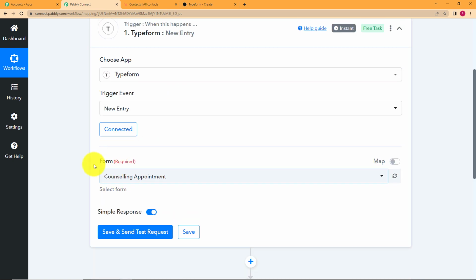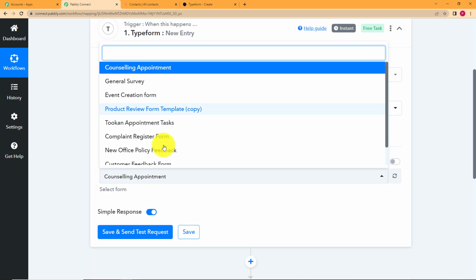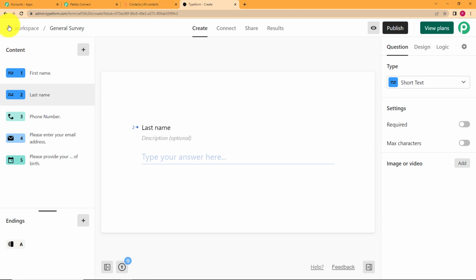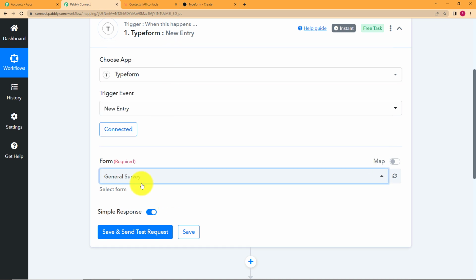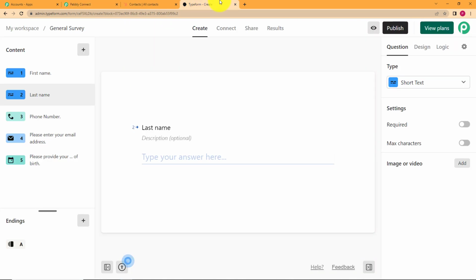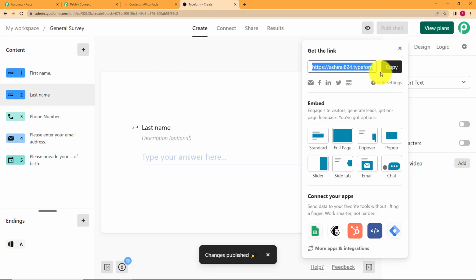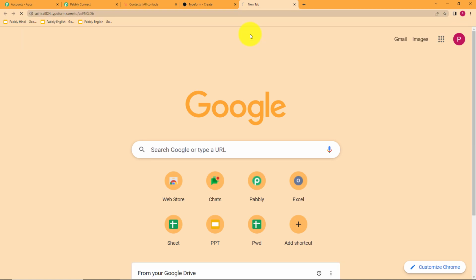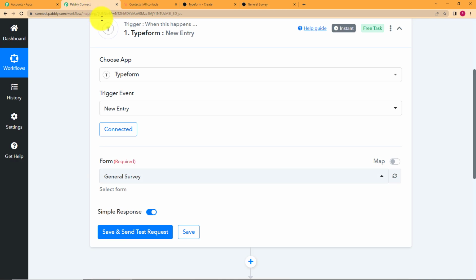It will automatically detect forms, or you will find the whole list of the forms that you have created. Like this is the form that I am going to use and the name of my form is General Survey. So first of all, choose the form name correct. This is the form that you want to select or capture the responses for. Then publish it. Copy this link and I'm going to open this link in a new tab right here so that I can fill this form. And that entry will be captured in Pabbly Connect.